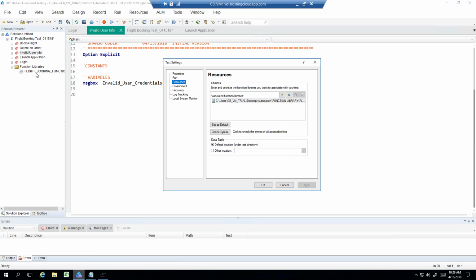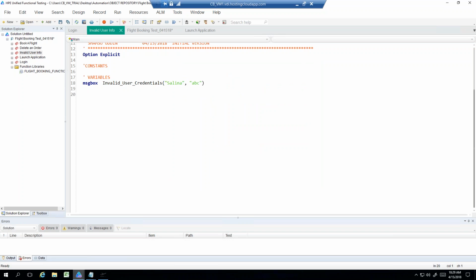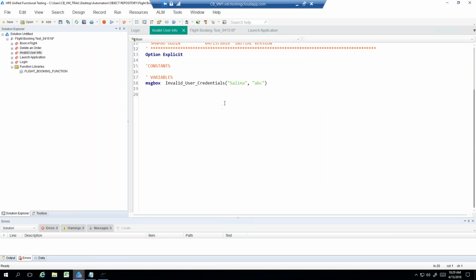As soon as I click apply, it is saying function library on the left. You can see it right here. And click on OK. We just associated our function library, the function library we created, right? So now, if you want to, yeah.